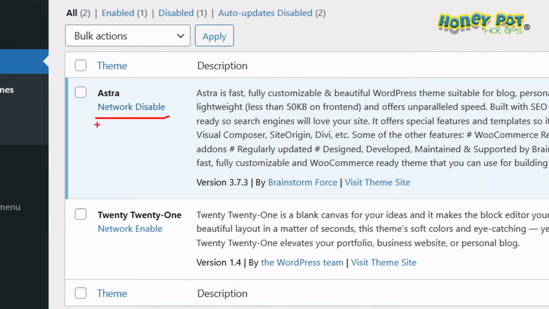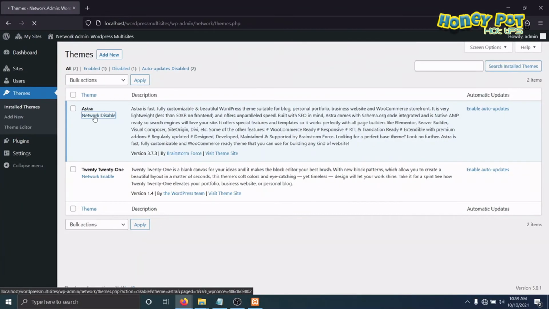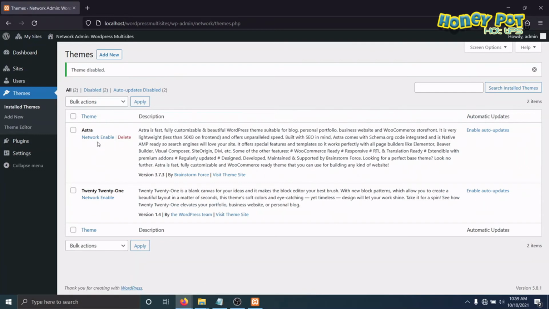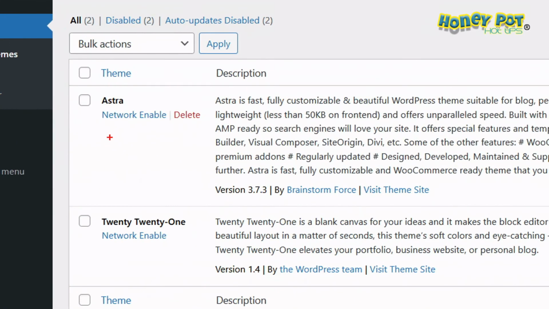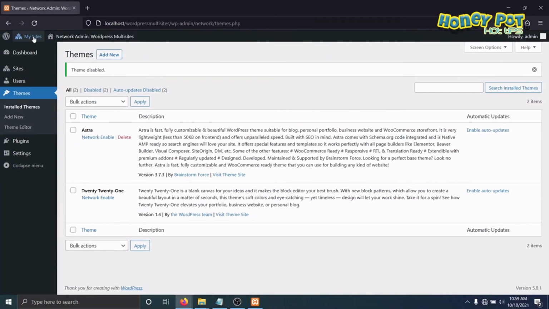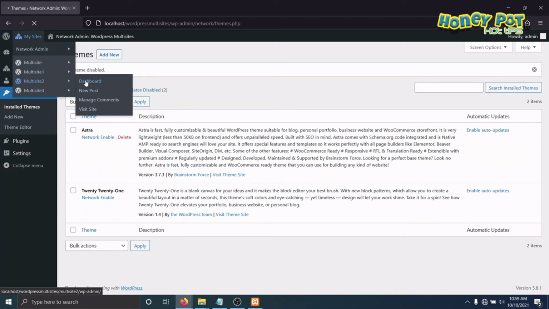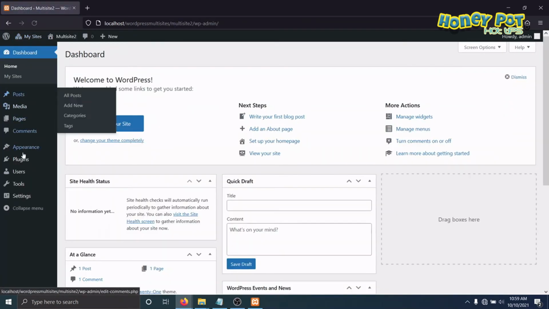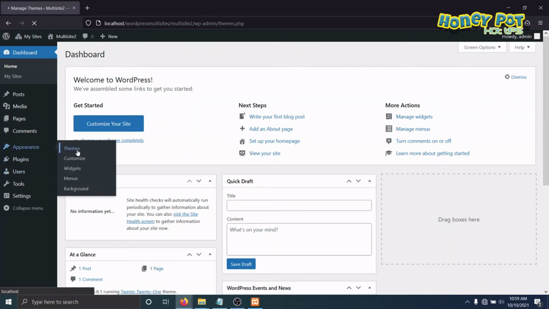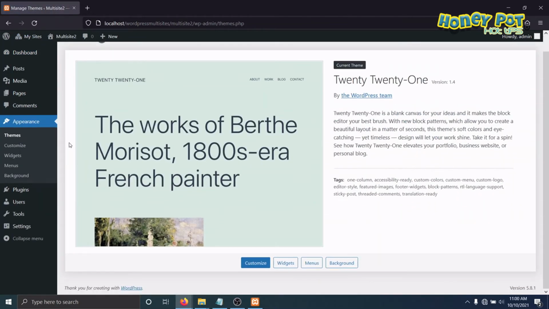By clicking this network, now the Astra theme is already activated. That means you can activate it in other sites as well. If you disable this, other sites cannot access this theme. Now it is disabled. If you want to enable it, just click and enable. Now you can just see it in any of these sites.